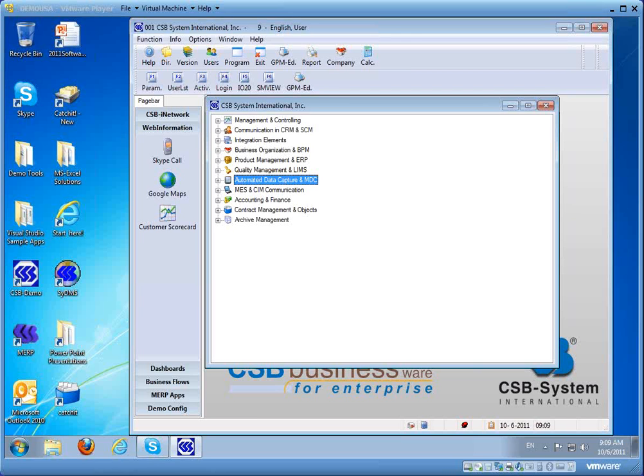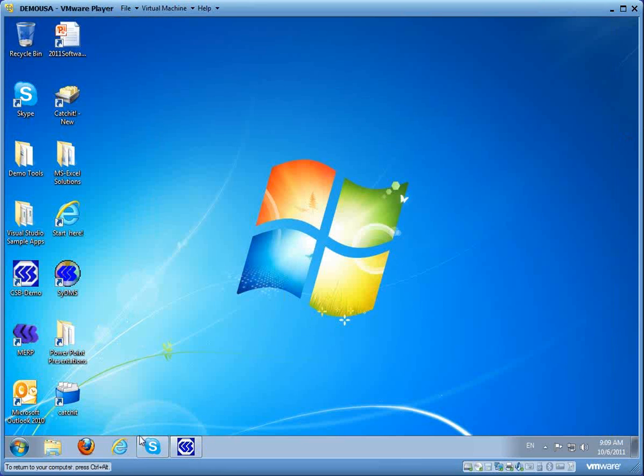I have a question to the content management. Does it have to be installed separately, or is it part of the CSB system? Excuse me? The content management. Is it part of the CSB system, or must you install it separately? You must install it separately.